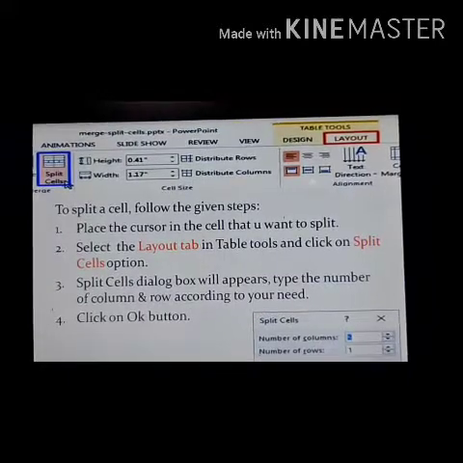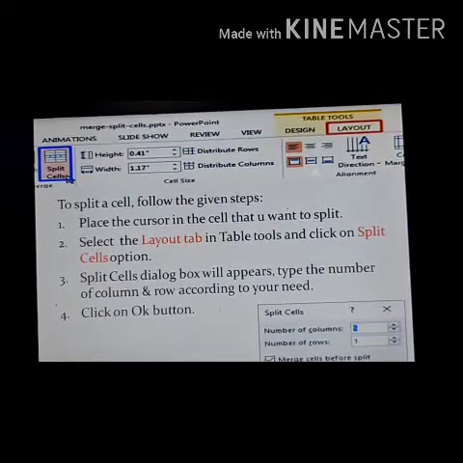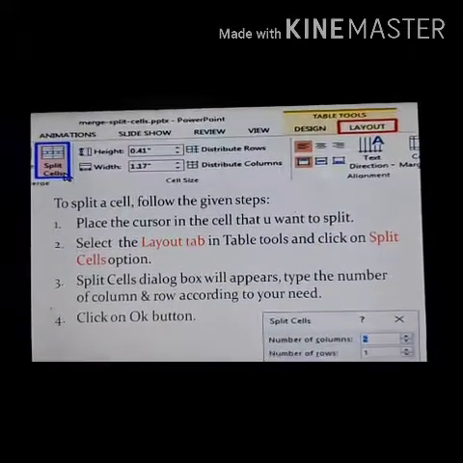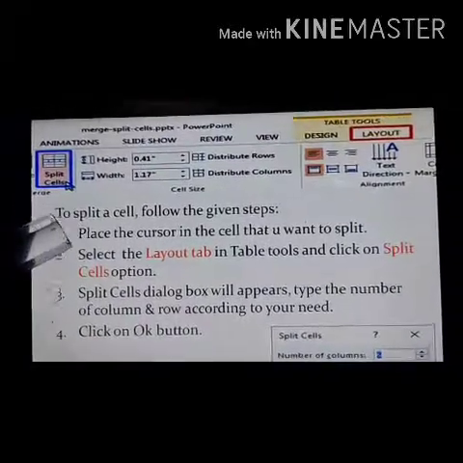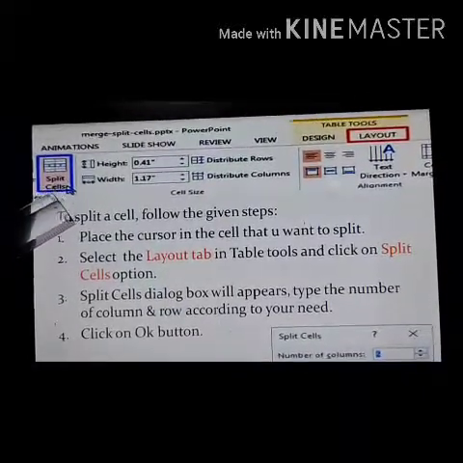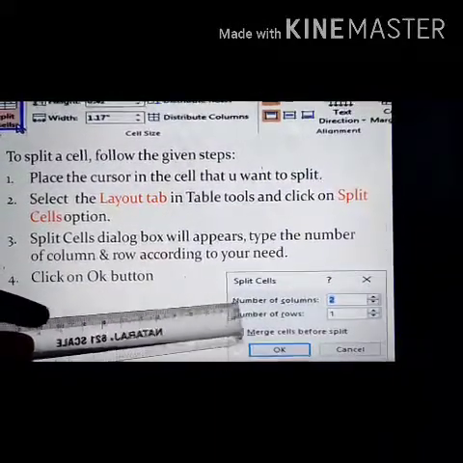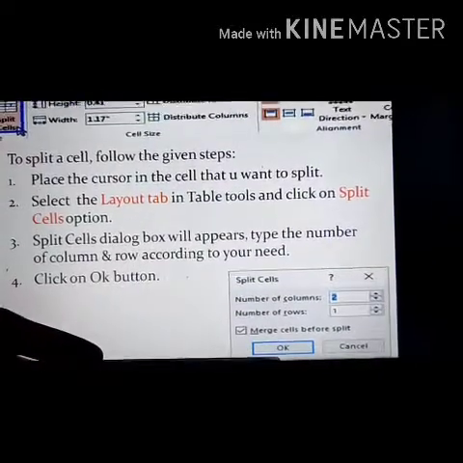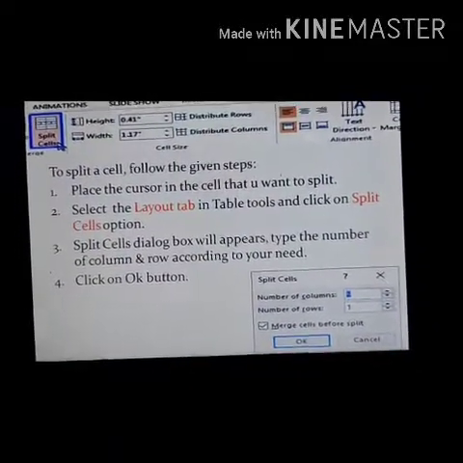This is the process of splitting the cell. To split a cell, follow the given steps. Place the cursor in the cell that you want to split. Then go to the layout tab and click on the split cell option, which is present in the merge group. Look here, the split cell option is present in the merge group. Okay. Whenever we click on the split cell option, the split cell dialog box will appear on the slide. Type the number according to your need, number of columns, number of rows and click on the OK button. Your selected cell will be split.